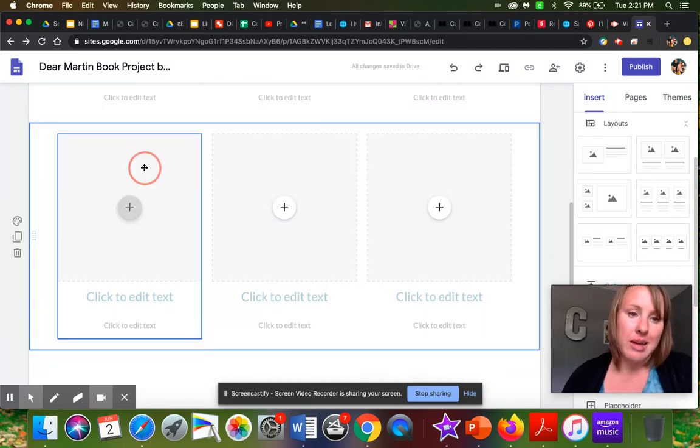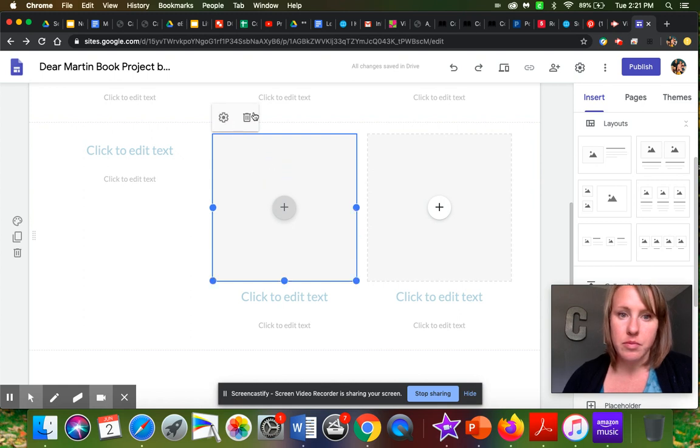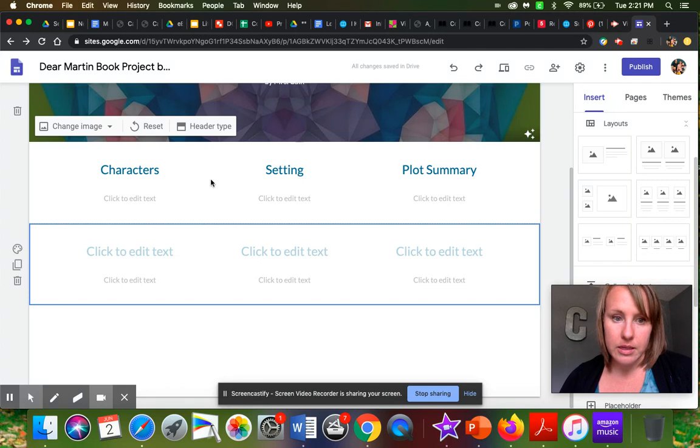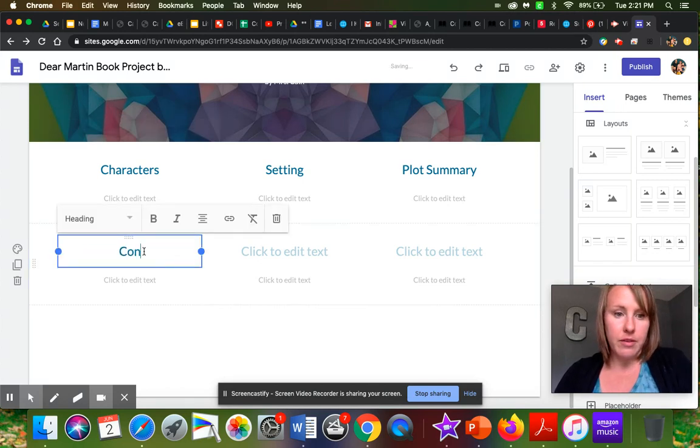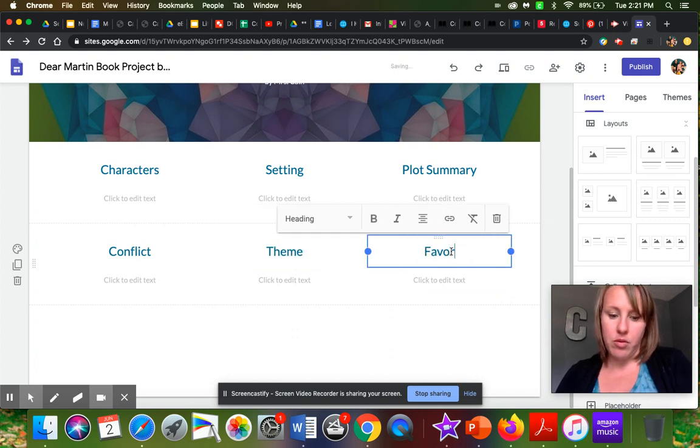Again, I don't really want all the pictures right now, so I'm going to get rid of them. If you see, I'm clicking on it twice so that I get that square. Click delete. And then this is where I would put the conflict. And then I would put the theme. And then I would do favorite quotes. And then all I have left is my review of the book. This is where I would find one.